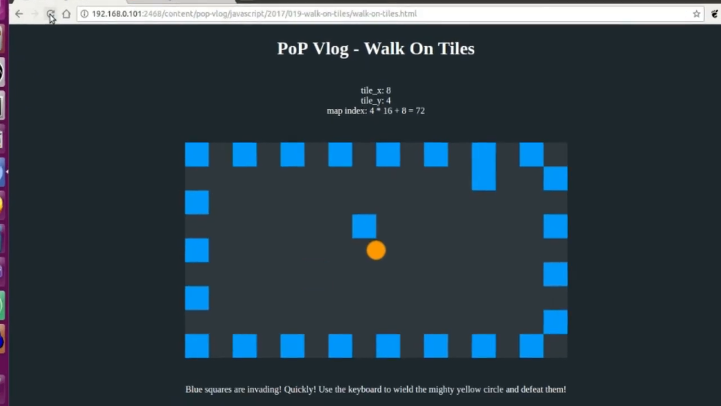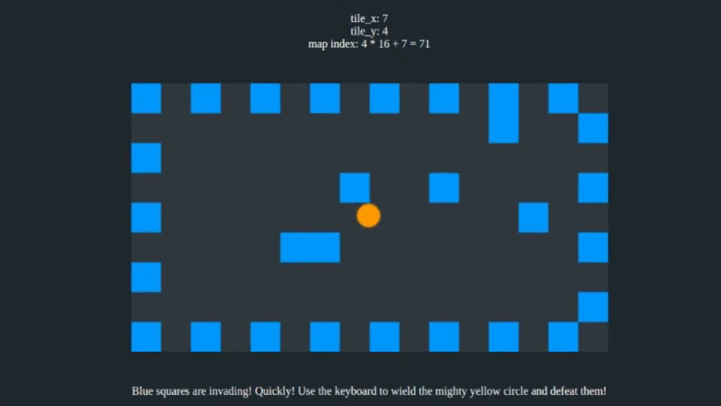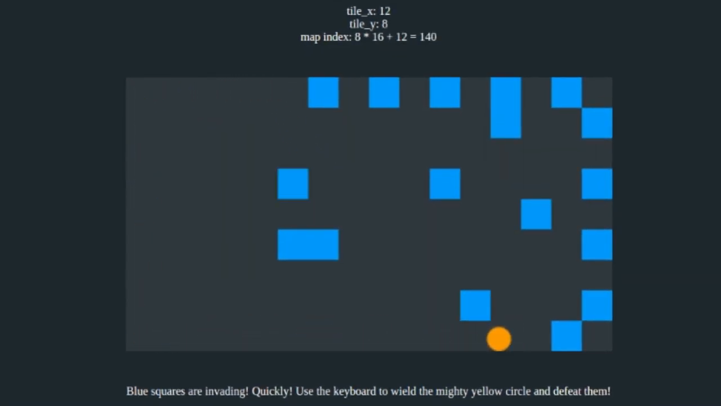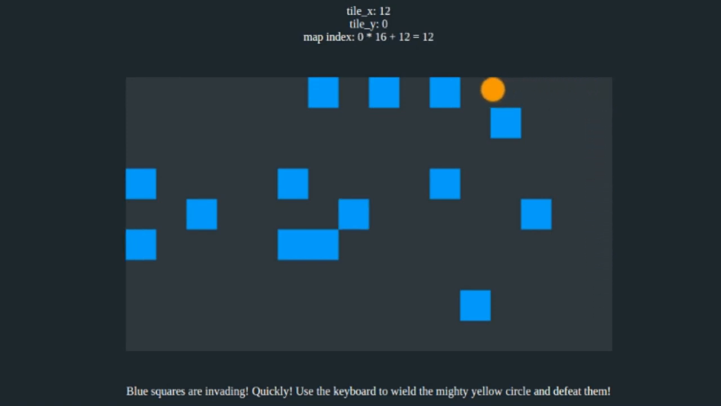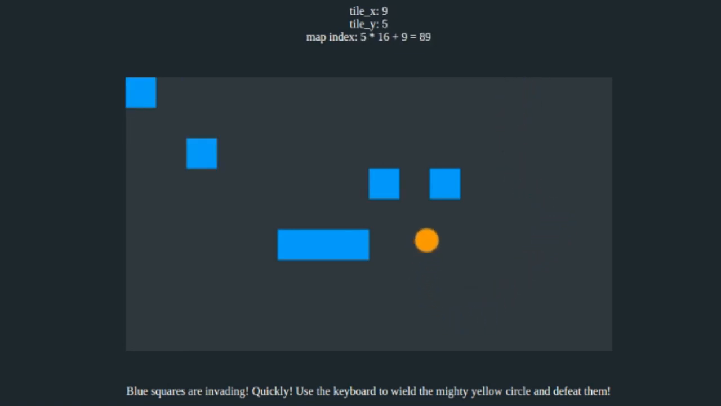Blue squares are invading. Quickly use the keyboard to wield the mighty yellow circle and defeat them. So I gotta go around here and take out all these blue squares until none are left. And that will defeat the evil blue squares.